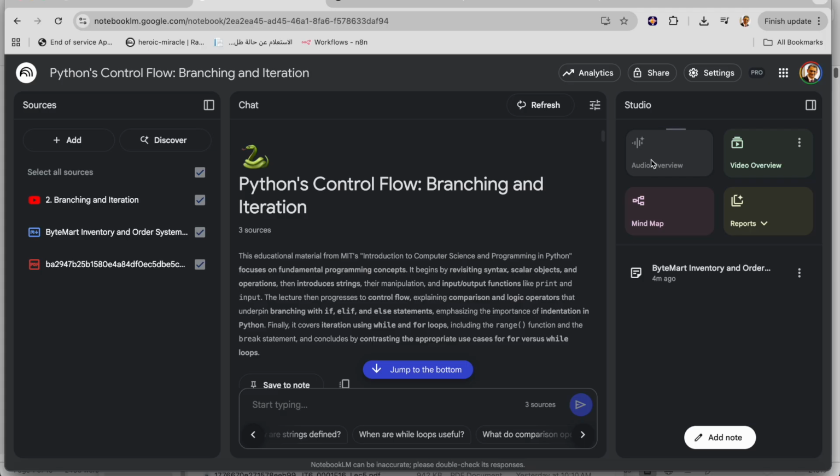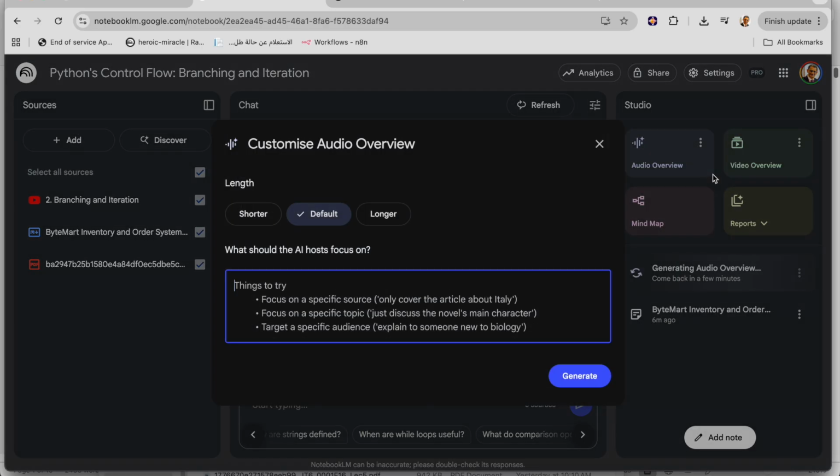I click on it, and now it will start generating. But if I want to customize it, I can click on the 3 dots, say customize, and describe exactly what I want that audio to focus on. Focus on a case study, or bring an industry perspective, or ask questions to get the students engaged, or whatever you want, you can write here.